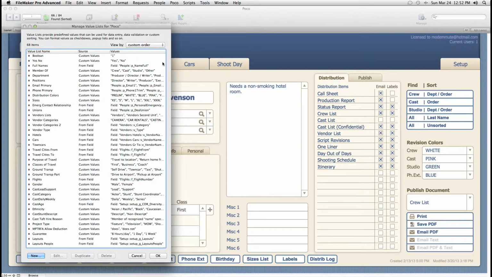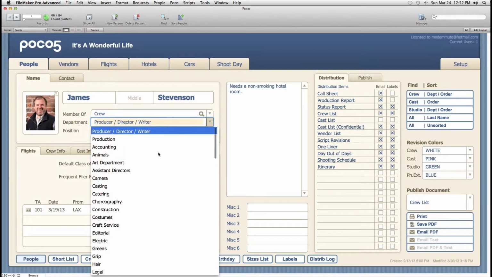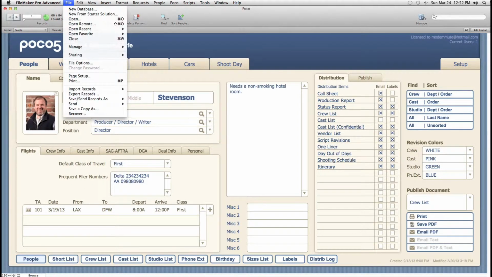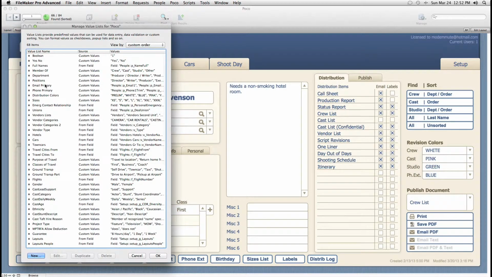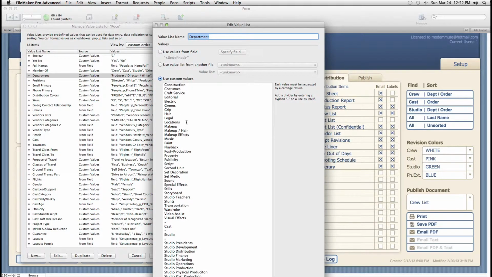The Value Lists item lets you edit value lists throughout Poco. Value lists are used in pull-down menus, such as the ones located right here. You can see all of the different values in this current list. To edit these, you go back up to File, Manage, Value Lists, find the list you want to edit, double-click on it, and then you can make your changes.